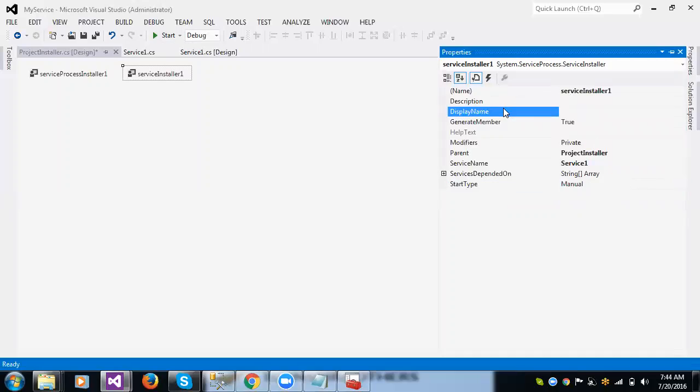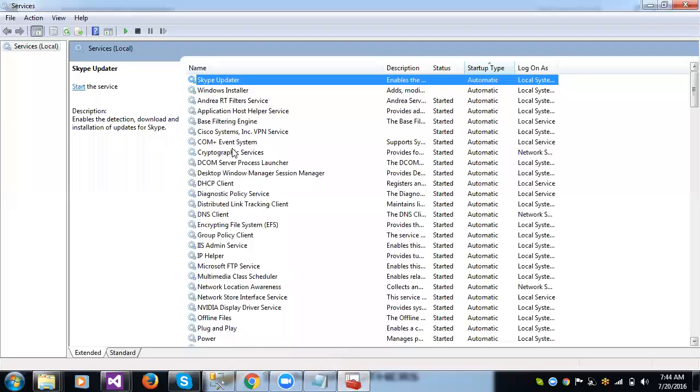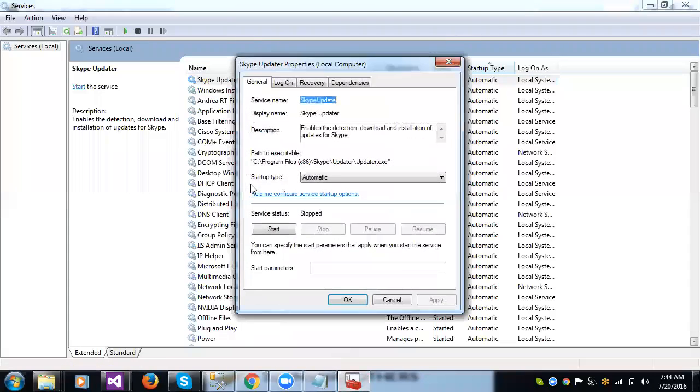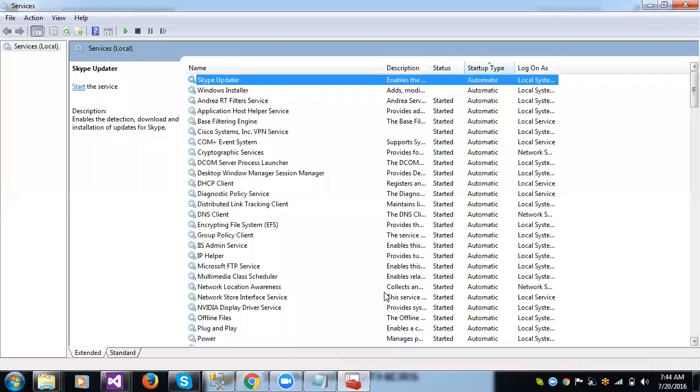And what is the display name? This is a service for my shop. So any name, this name is going to come here. So these are all display names. And once we right click on this one, property, this is the actual service name. So display name is different and actual service name is different. And if you want to give some explanation of this one, we can provide a description.